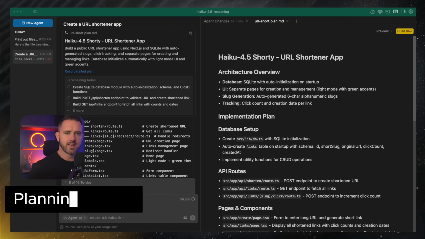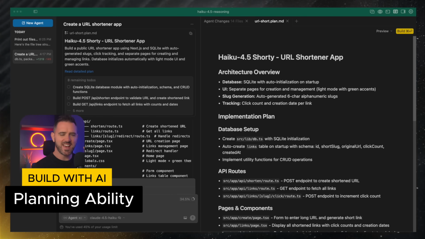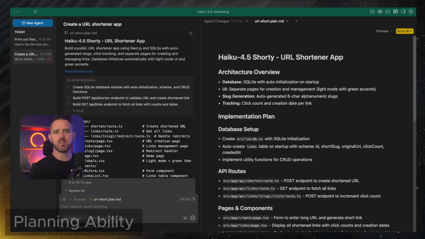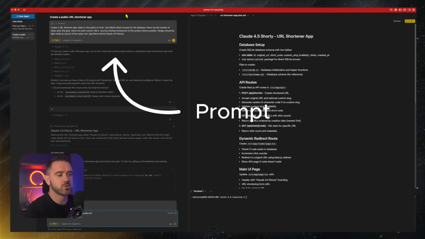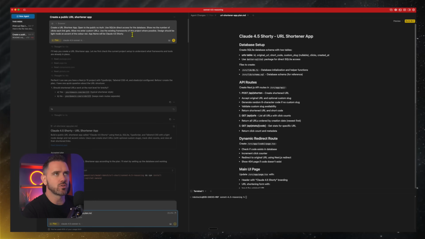I gave them the same prompt to compare performance, and the first thing I want to do is check out their planning ability. So planning is becoming more and more important. It's that extra level of thinking time that gives a model a chance to come up with a good plan. And secondly, it allows you to review and amend the plan before it goes off and wastes loads of time on credits. So I use the same prompt across all models. Basically, I wanted to create a URL shortener, just something like bit.ly. So let's see how they go.